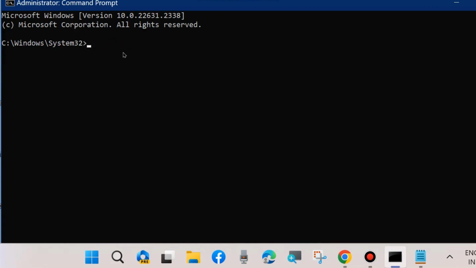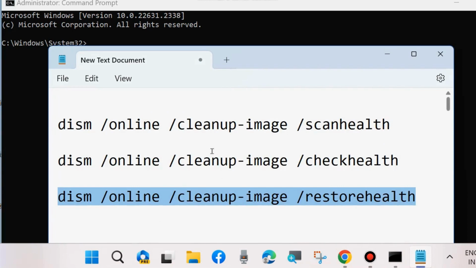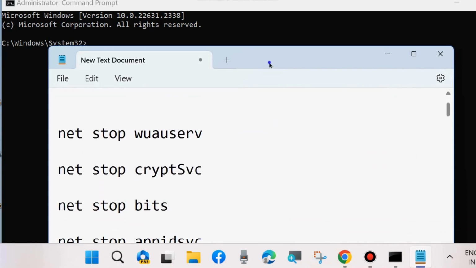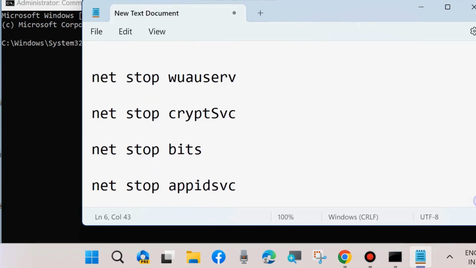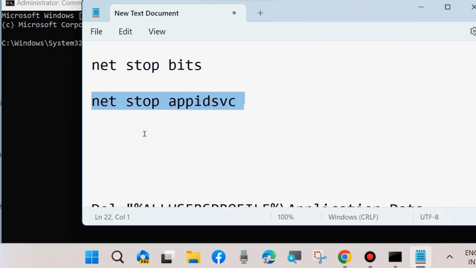After that, reset the Windows Update components to fix your issue. First, execute these 4 commands. Simply copy them. All these commands will also be available in my video description. You may copy them from my video description. Simply copy and paste them one by one, followed by the Enter key each time.